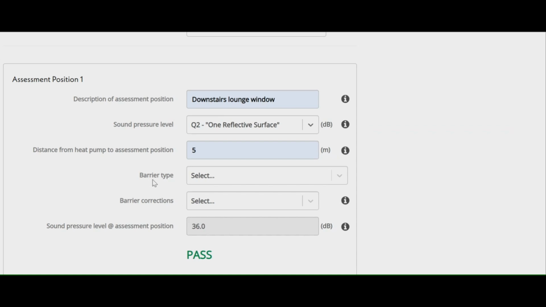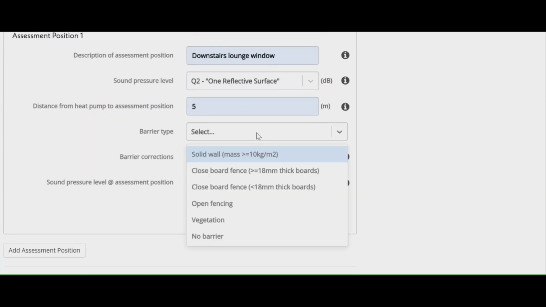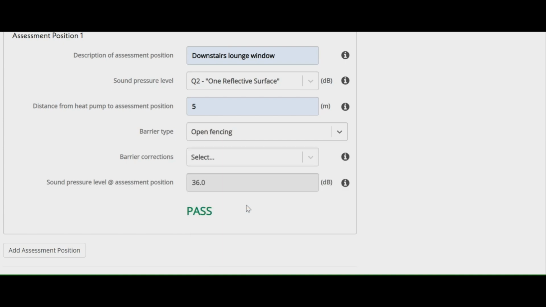And then if we move on to barrier type, this is a little bit different to the previous calculation, so you've got a few more options now. So you've got solid wall, closed board fence with different thicknesses of the boards, open fencing, vegetation or no barrier. And you've also got this barrier correction section. So you've got no view, partial view or visible.